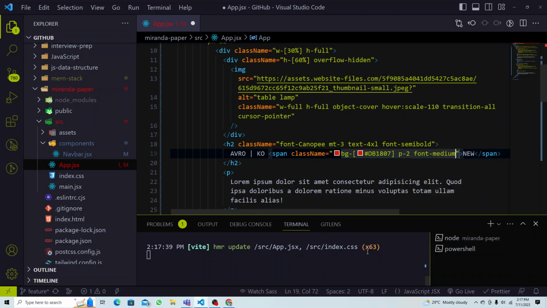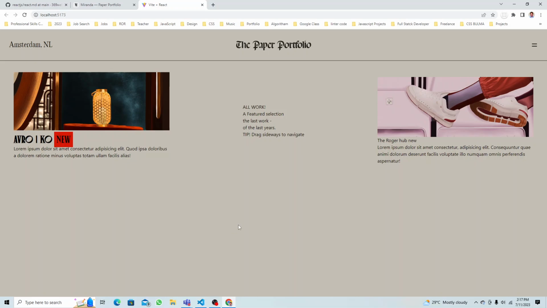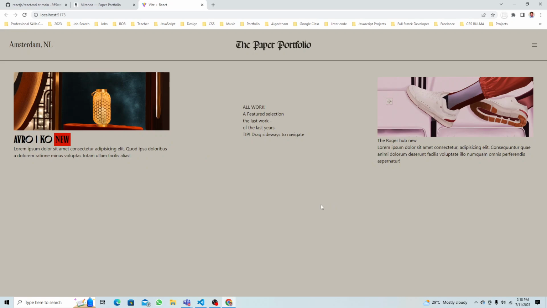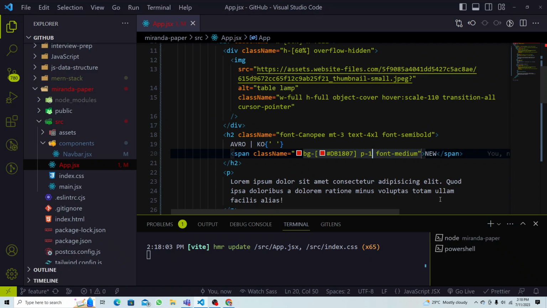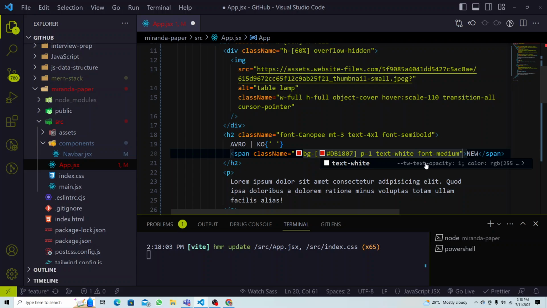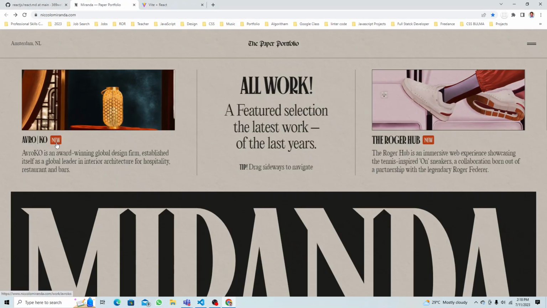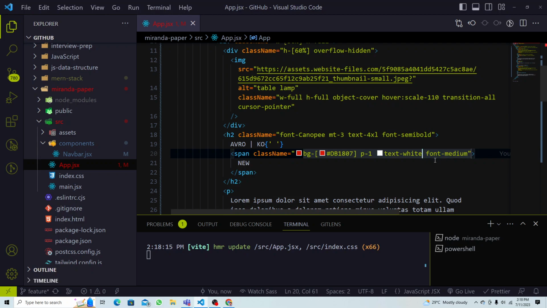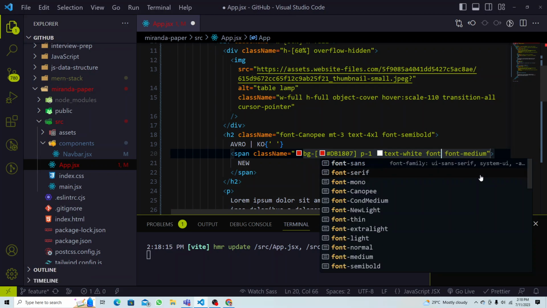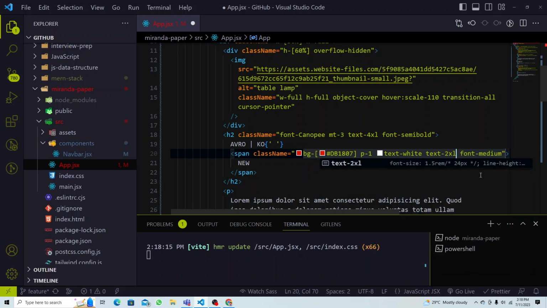light, normal, or medium, and padding, let's keep it 1, right? And text is white, so text will be white. Is that white there? Yeah, white, right? I think the font is also small, so font, right? Maybe text will be, I think 2XL. Make it 2XL.